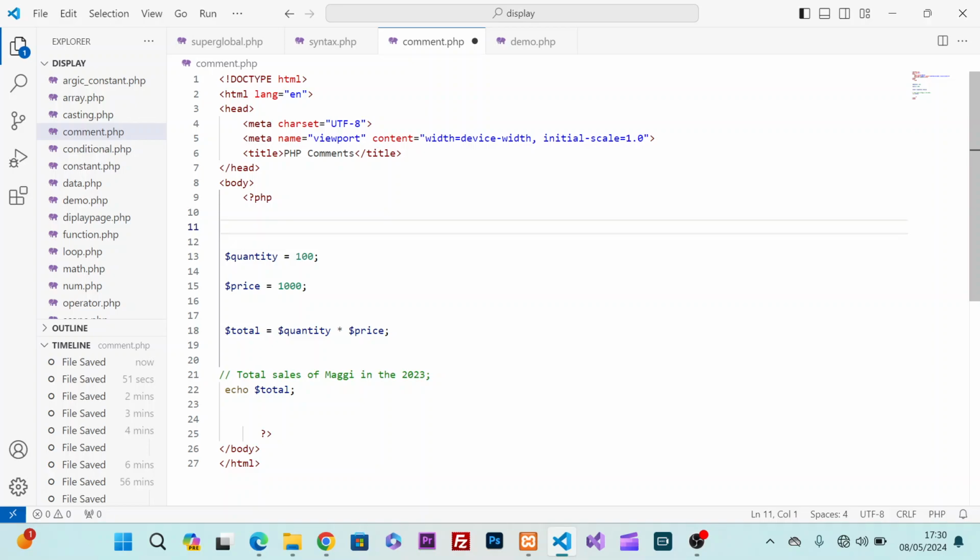Let me have something like income to be equal to, maybe 100 plus 300 multiplied by 10 minus 50.